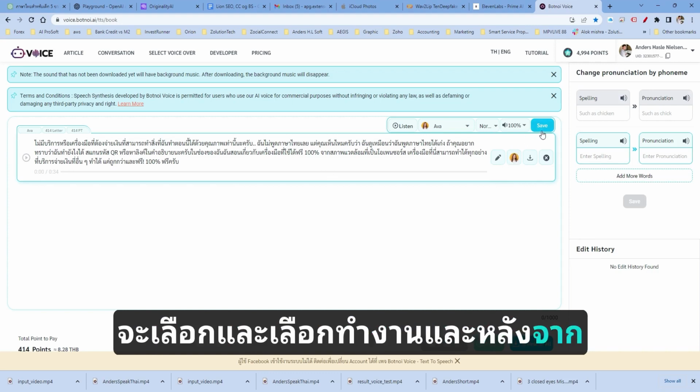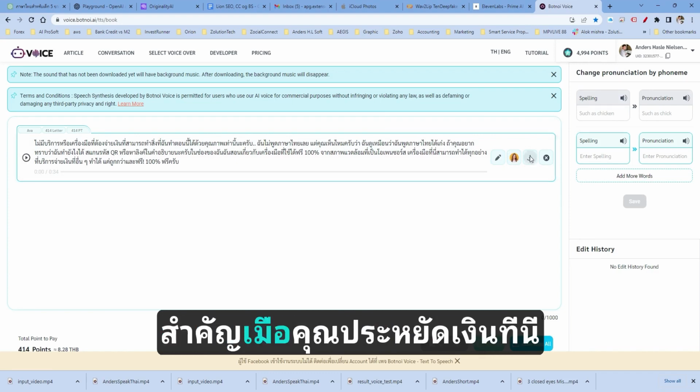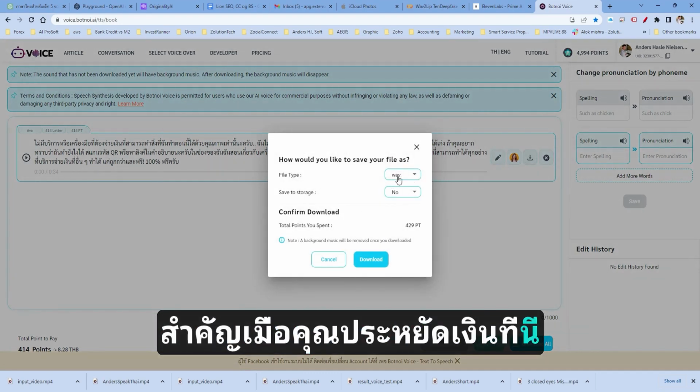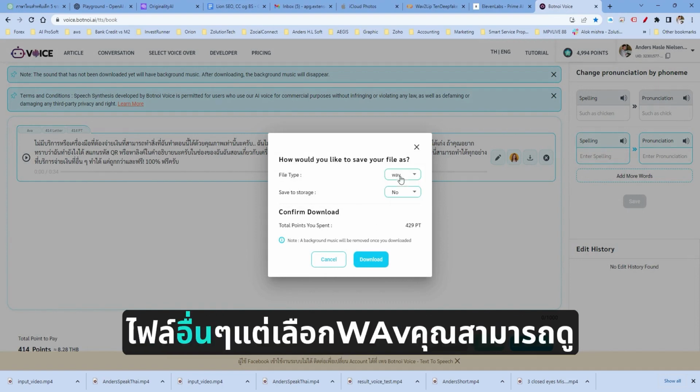After you run it, save it. What is important when you save this is that it has to be a WAV file. You can change it to another format, but choose WAV.